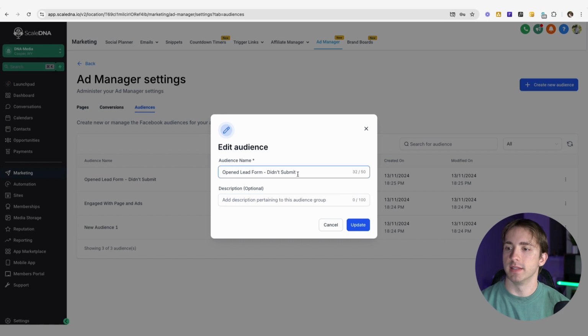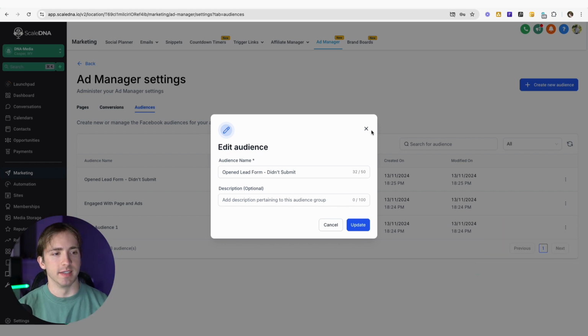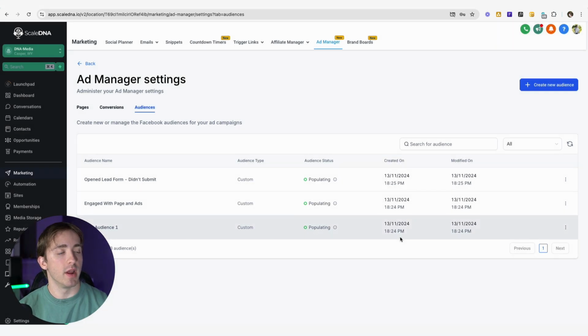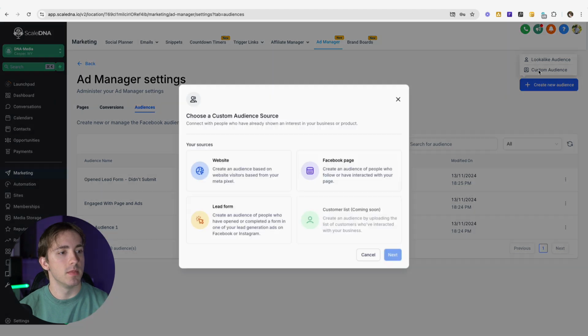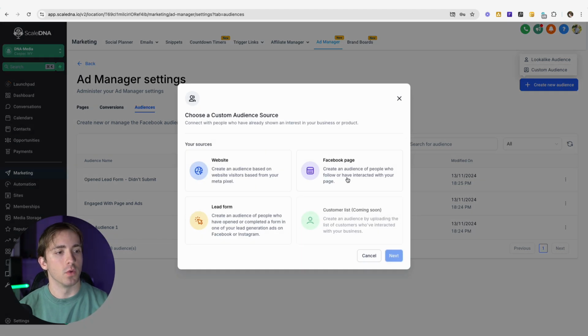But in this Edit Audience tab, we'll only be able to change the name and description because the audience has already populated. So we're not going to be able to change things like who that audience is actually targeting and things like that. But if you want to create a new audience, you can do that from the screen by clicking Create New Audience, selecting Lookalike or Custom, and then selecting your different requirements for creating an audience.